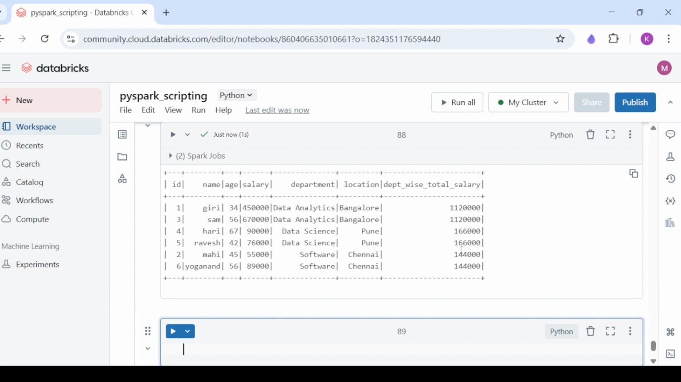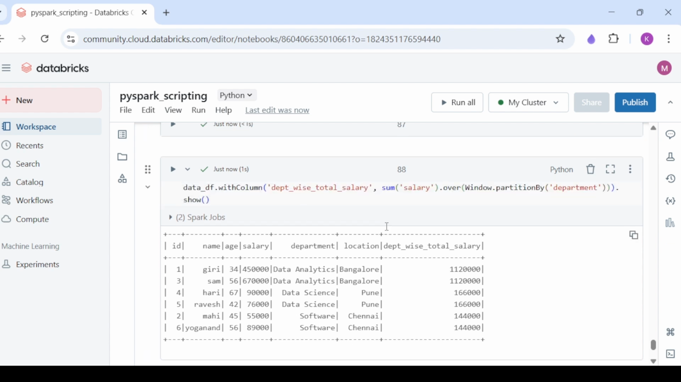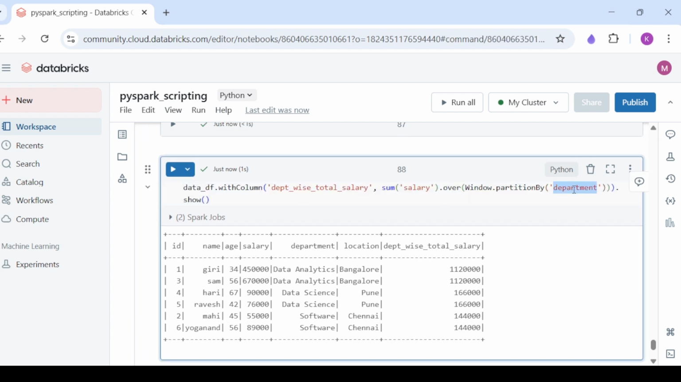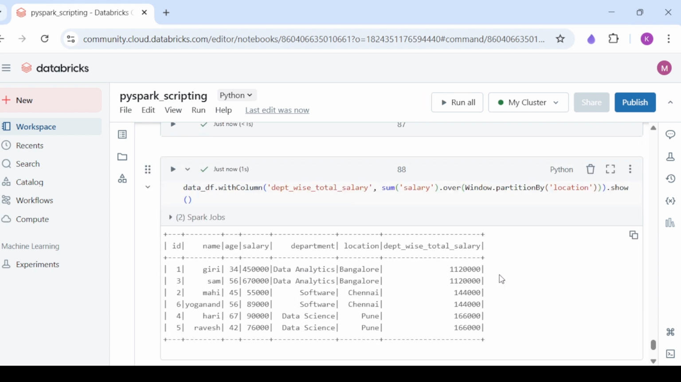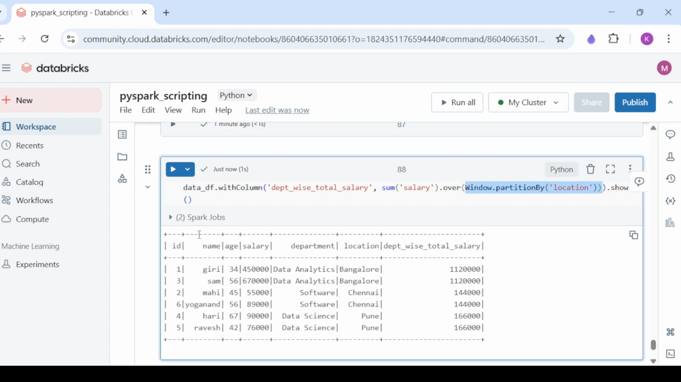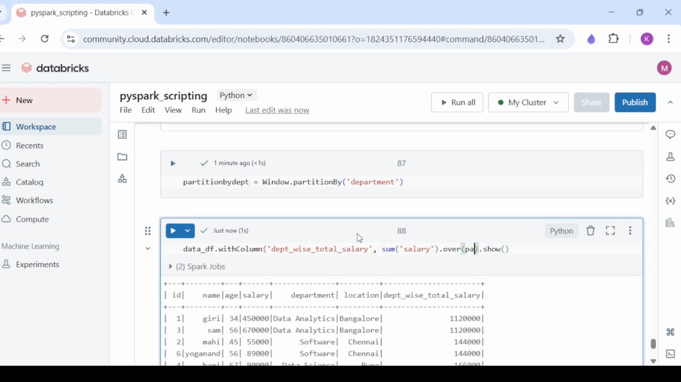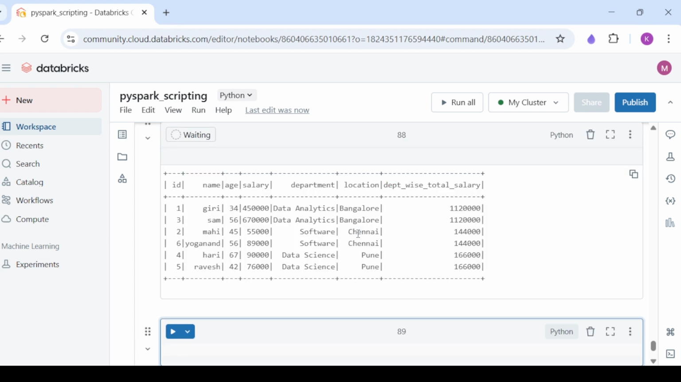Now if you observe, we are getting exact values. This is each department wise total salaries. You can also find it for each location also. You can also change this one. You can also remove this entire thing that we have defined here and mention partition by of department directly. You will be getting the same result.